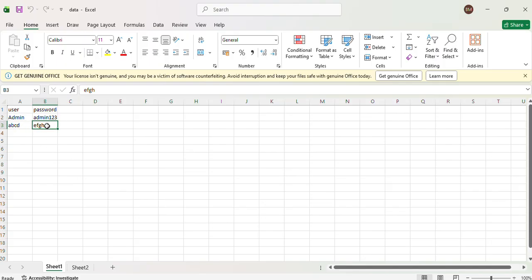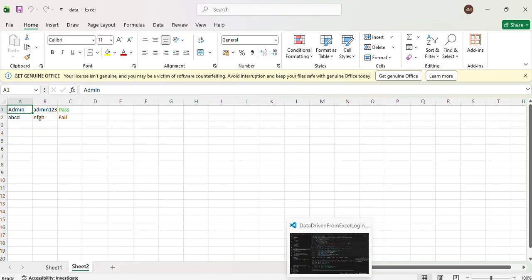Right now we have only two sets of data. One is a proper credential that we can use to log in successfully. The other one is an improper username and password. When I run the script, this is the result file, and this is the feeding data to the script. Once my script runs and finishes, sheet 2 is newly created within the same file with pass or fail status, and that is achieved by running the test script in my VS Code.